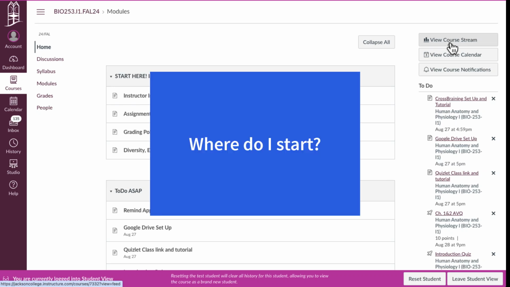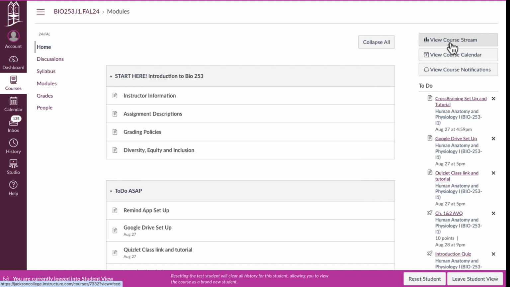Today I wanted to give you a quick tutorial on how to navigate around the course and really what everybody wants to know: what am I supposed to do? So when you first come into the course, it should look something like this. This is your Canvas shell and you're going to start here. You can look through this at the instructor information, the assignment descriptions, grading policies, etc.